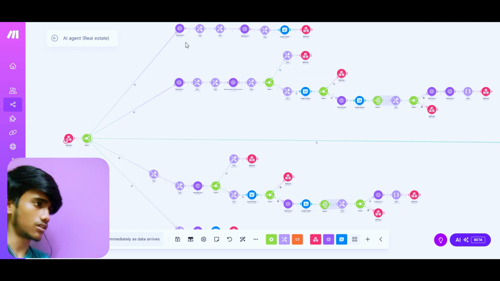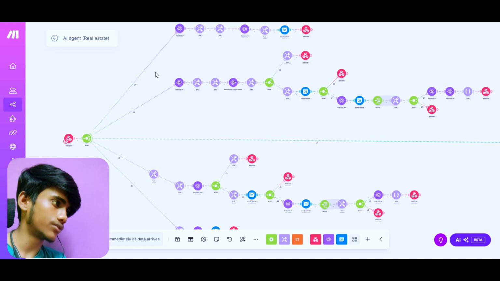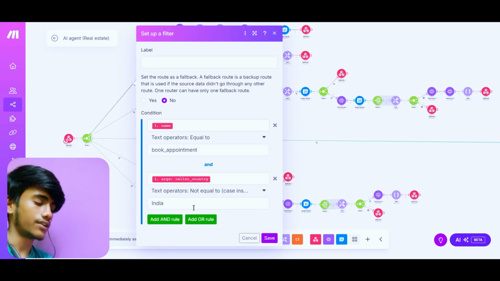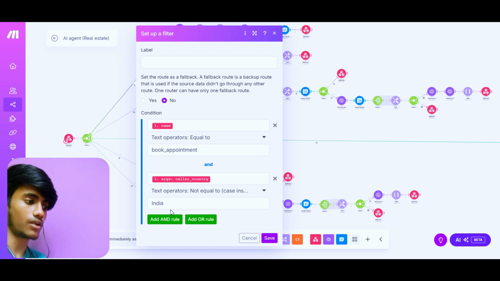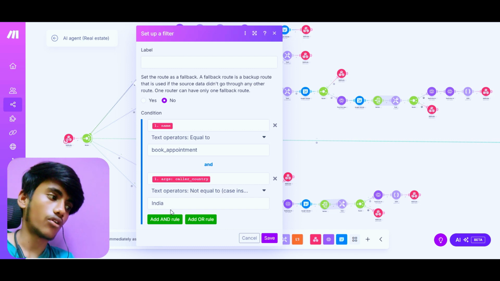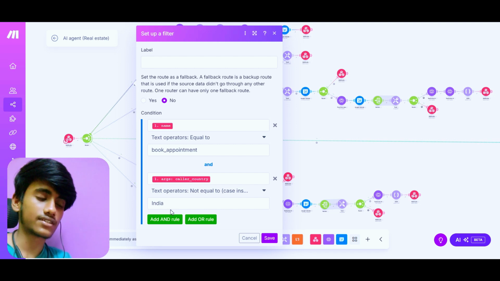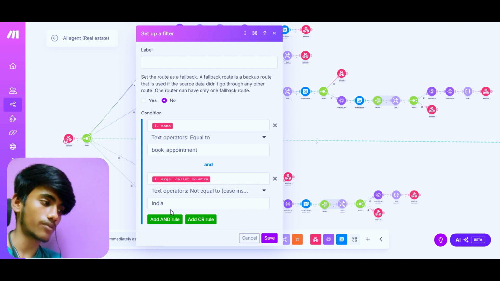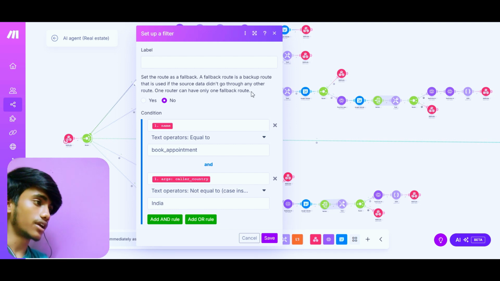Now for this thing, as I said, you need to change the filter if you are not from India, and if your country has multiple time zones for various cities as well, you also have to put the city here, right?